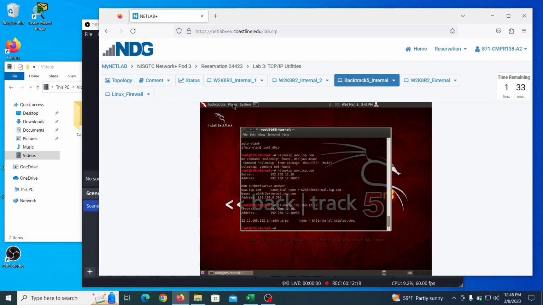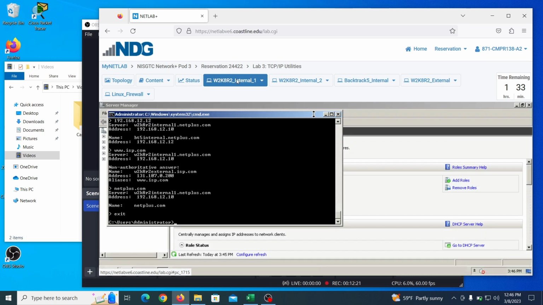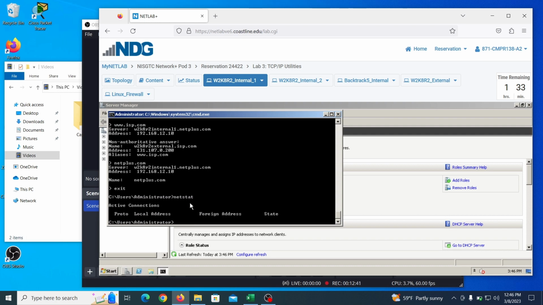So now we're going to go back to Windows and we're going to display some network connections. We're going to go ahead and put netstat in the command line. So we only have one active connection. Now I'm going to try using netstat space with the question marks. We can see all available commands we can use.